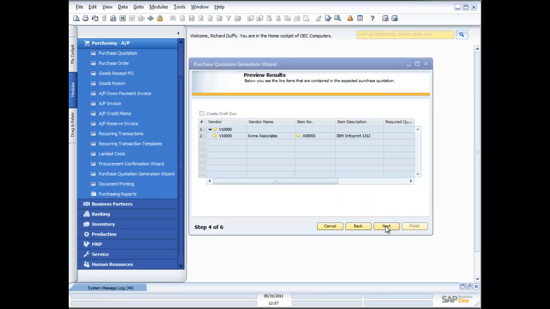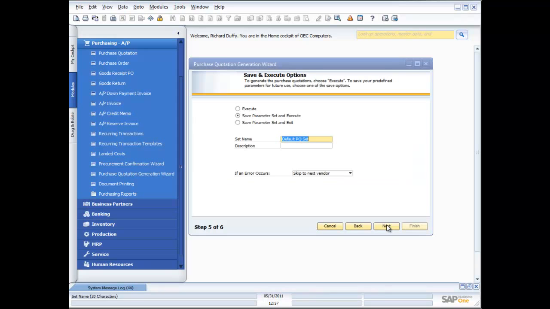So I'll say next. As previewing my results, that's what's going to happen. I'll say next, and now I can save that parameter set and execute it. I can just execute it without saving the parameter set, or I can save the parameter set and exit. It's going to ask me what happens if I do encounter an error. Do I want to skip to the next vendor or stop the execution?